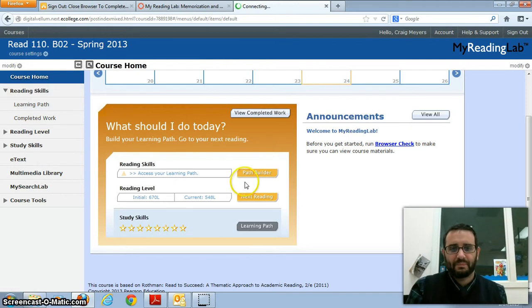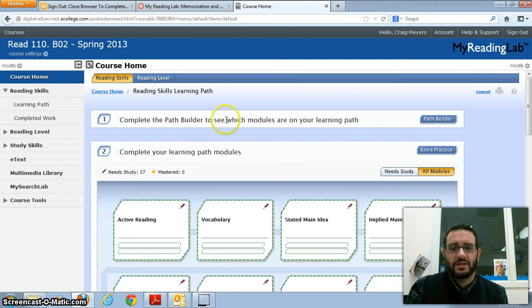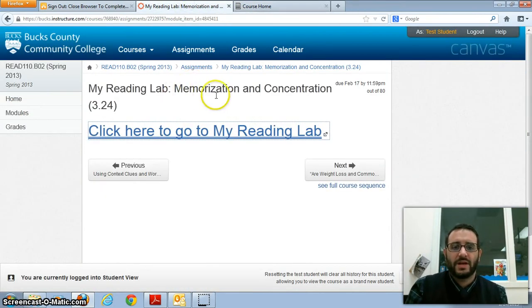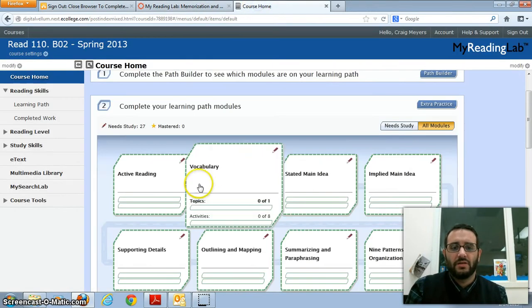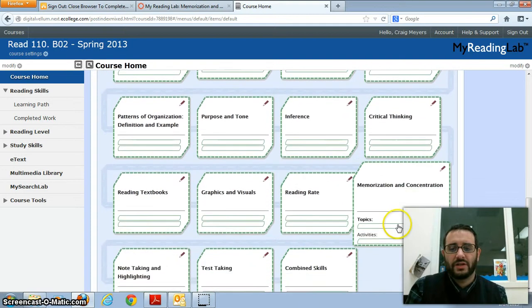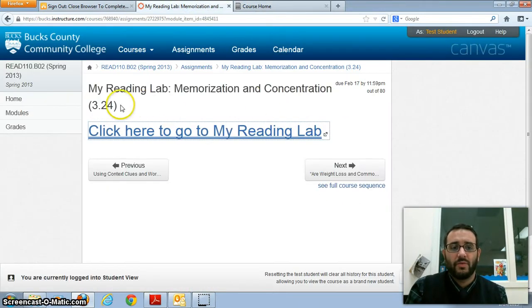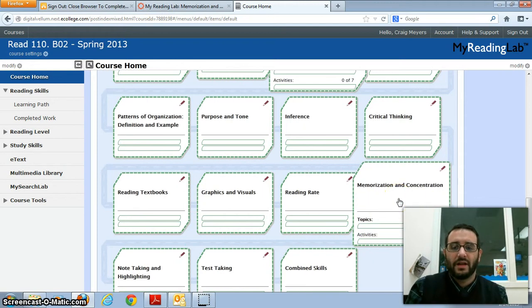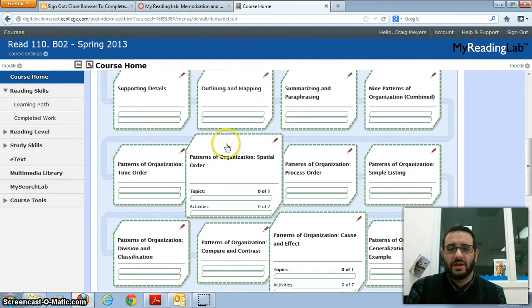If you click on that, what you'll see is this menu right here. Now, again, if you go back and click the tab here, I assign memorization and concentration. So what you need to do is you go down, find the thing entitled memorization and concentration. Now the number, this 3.24, it's saying it's the 24th activity, which is why it's down here. Now you click on it. In the assessment that we do in class, if you mastered it, it won't have a pen. It'll have an M, meaning you don't have to do it. So you would be excused from that assignment because you have mastered it. But I just clicked on it, so I didn't master any of these.